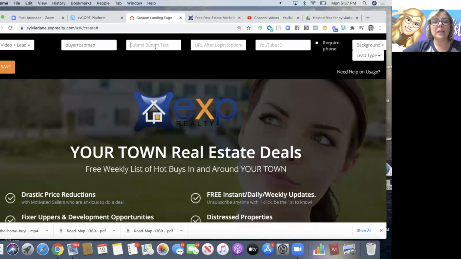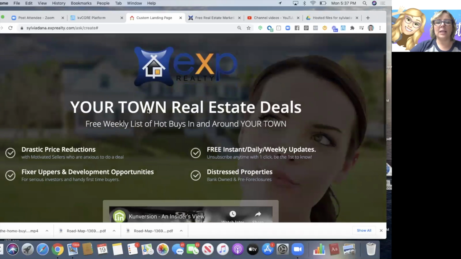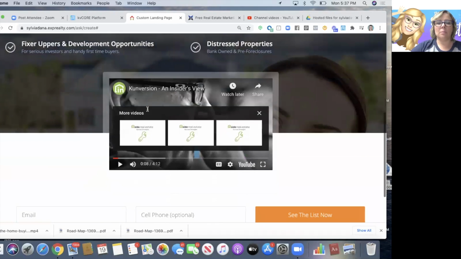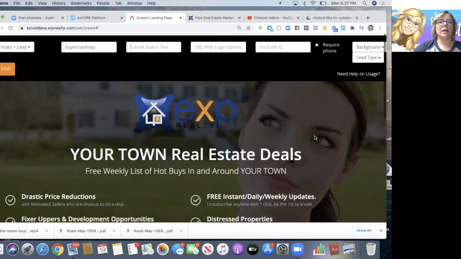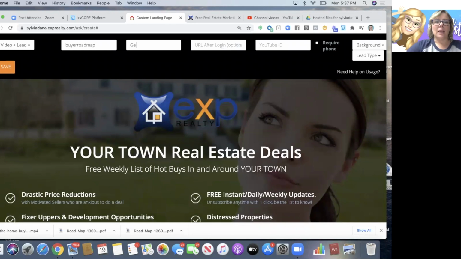And then submit button text. What that's referring to is when people submit their information, what is that going to say? Right now it says see list now. What do I want it to say? I'm going to say get my roadmap. You can say whatever you want.